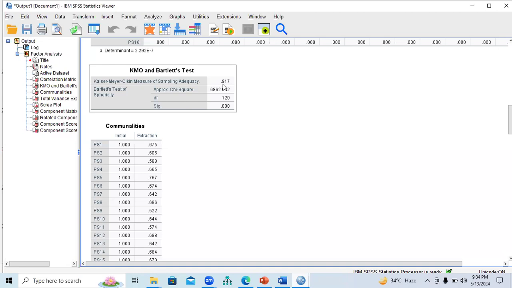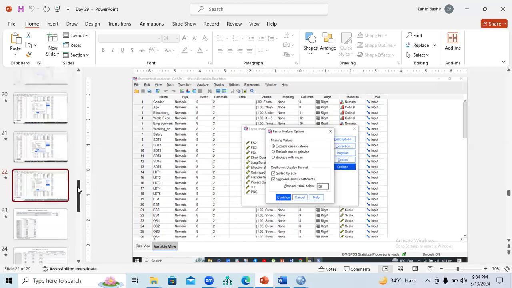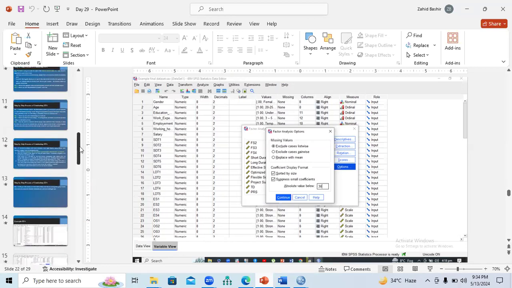It is approximately 0.92. So this is a very good KMO value, and it should also be significant. Our value is greater than 0.50 and it is also significant. This is similar to the guideline that I have provided you with for this process.